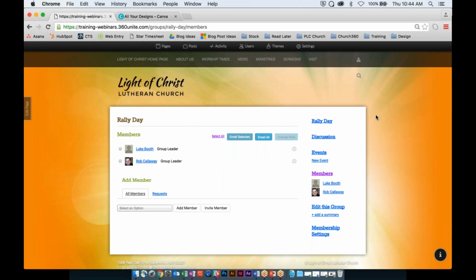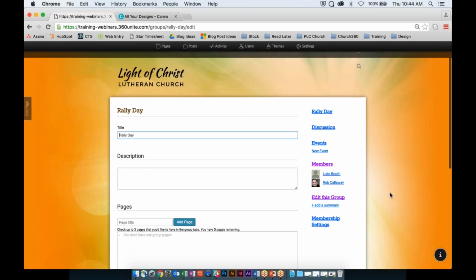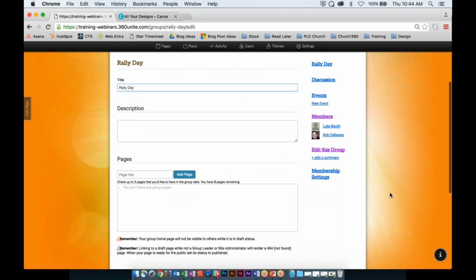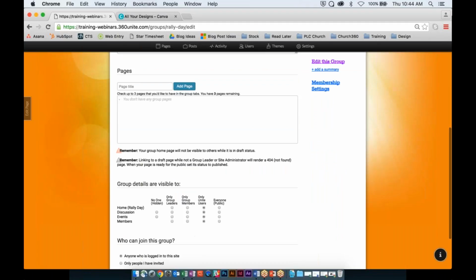So you can edit this group. There's lots of different ways you can edit it. If you click on Edit This Group, it has lots of different things. There's the title, the description. You can add pages. There's a few by default. You can see them down here. There's the home page, a discussion page, an event page, and a members page. And you can set different permissions for each of these pages.